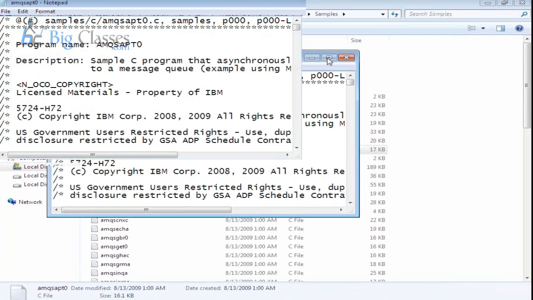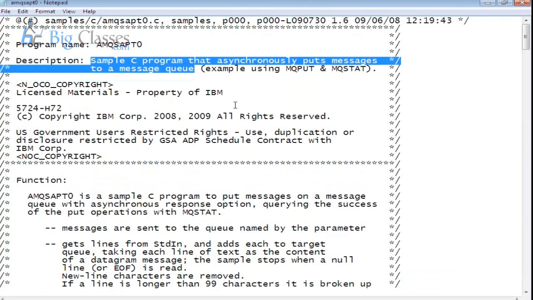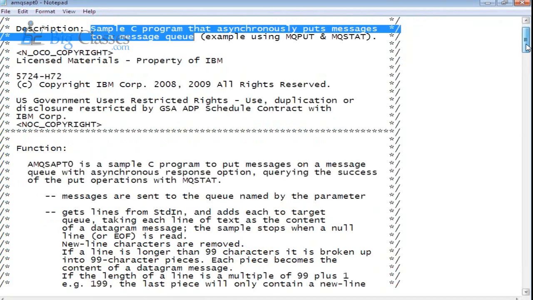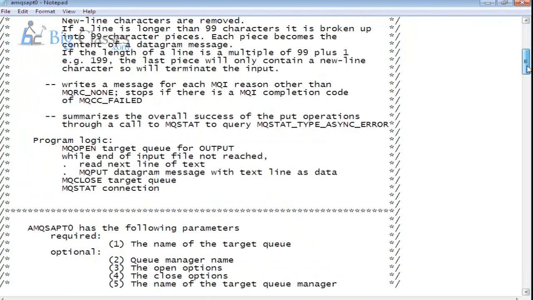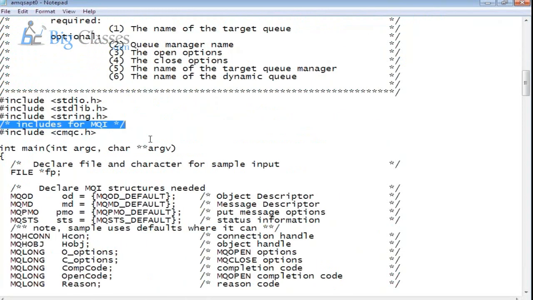Yes, Murali, can you read this? Sample C program that asynchronously puts messages to a message queue. Yes. The C programmer is going to define one C program. In that C program, he is going to implement MQ API to make this program define data as a message and put data in the MQ server. Can you read this? Vijay, look at the screen. Can you read this?